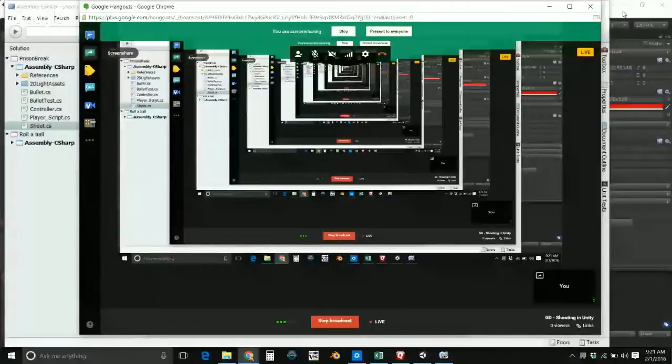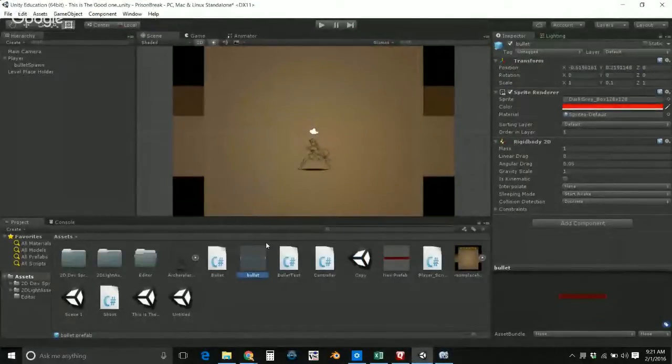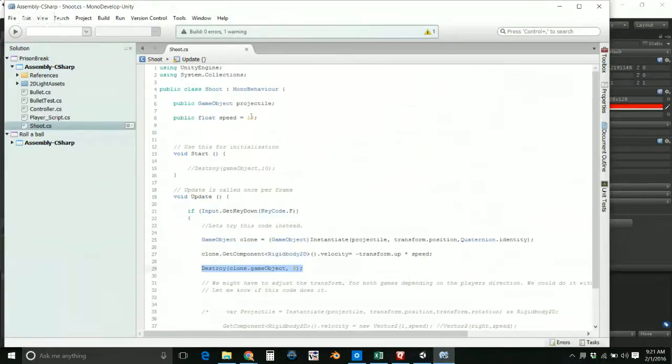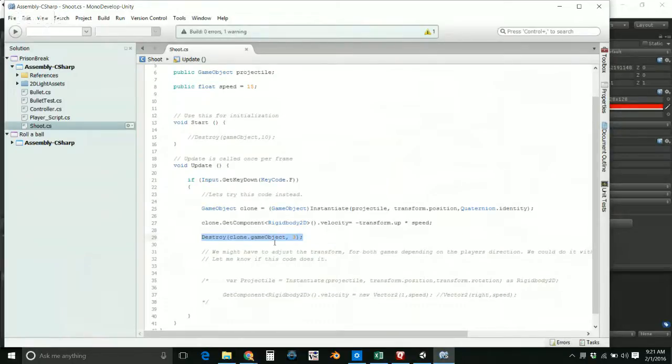Okay, so we're back on Unity now. You can see that from MonoDevelop, I changed it to up, so that way we can go up and to speed, which is 15. And then we want to destroy those clones, because we definitely don't want them hanging around. The way destroy works is that you want to grab the whole clone game object. So you don't want to just grab the instance of the rigid body. You don't want to say just destroy projectile or destroy game object. You want to destroy that one instance that you created.